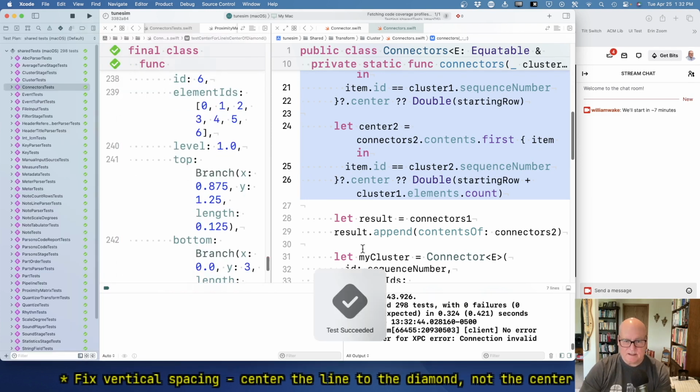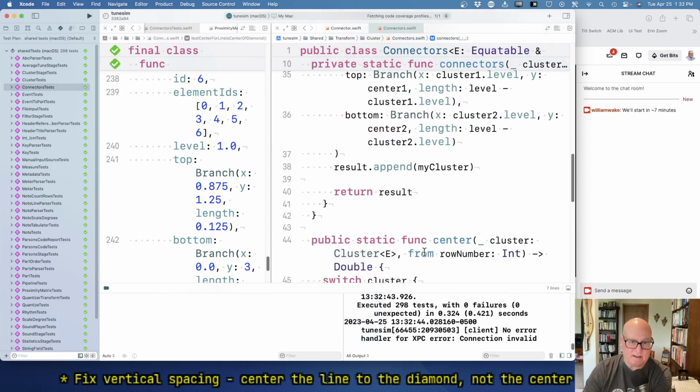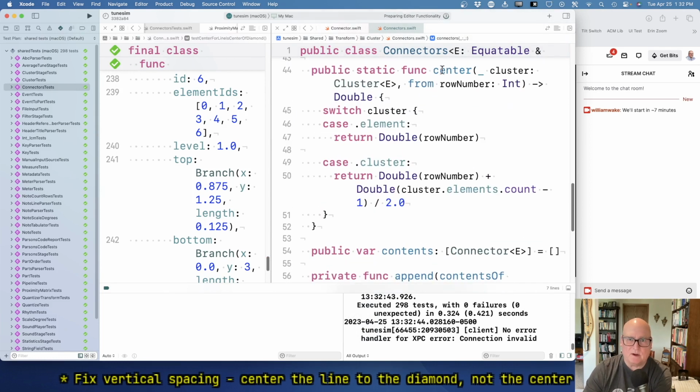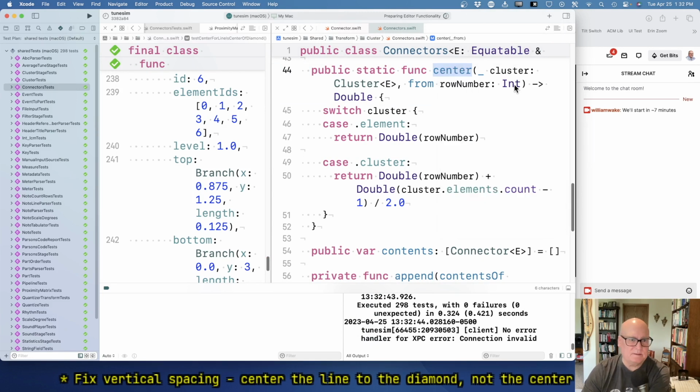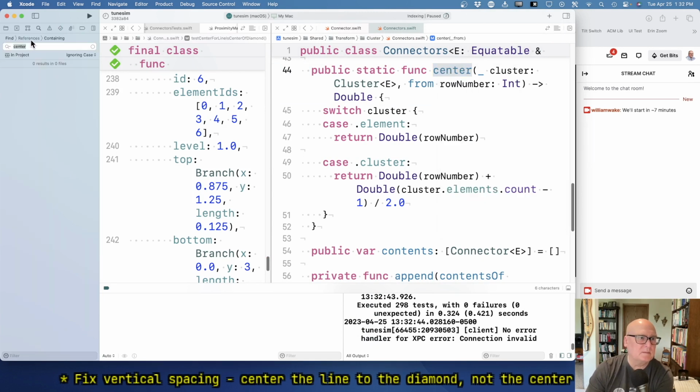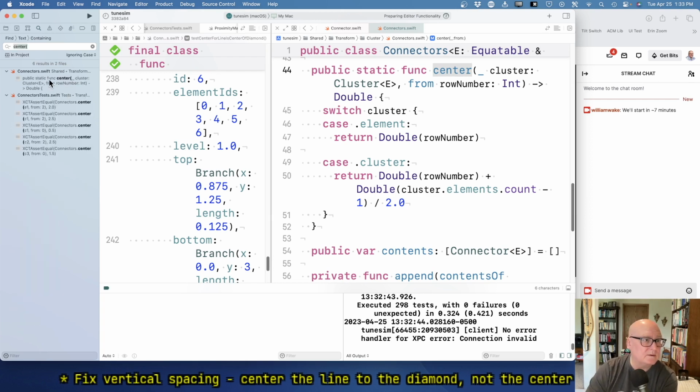Now, I think a consequence of this, I kind of wonder if this method is called anymore. I think it might not be. Okay, let's look for text containing center like that. They're only tests for connectors. Okay.